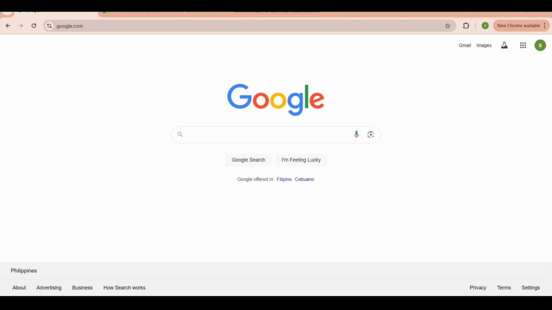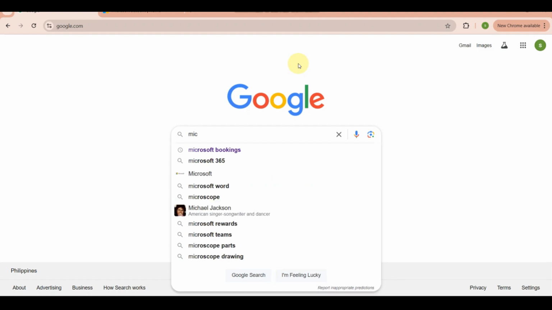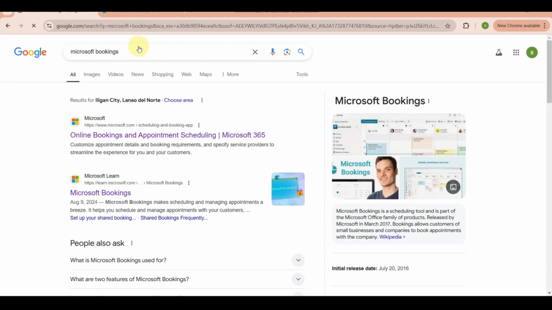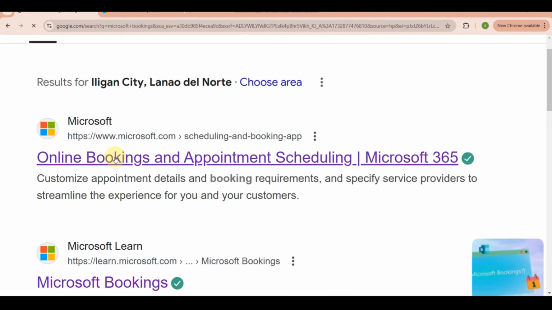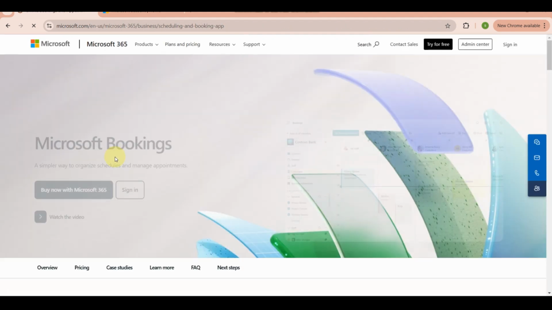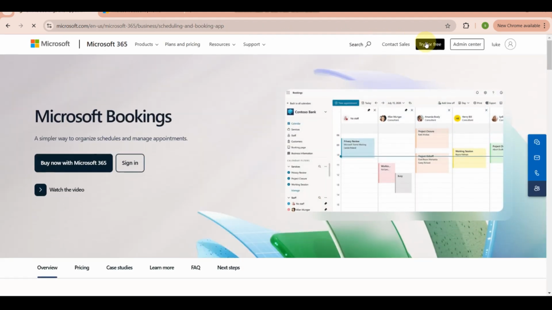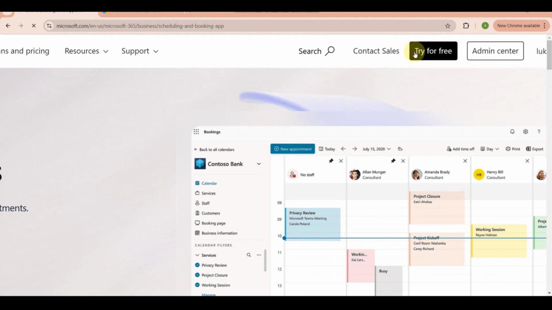Hello, everyone. Are you looking for a seamless way to manage appointments, meetings, or services directly through Outlook? You are in the right place, because in today's tutorial, we are diving into Microsoft Bookings, a fantastic tool that integrates with Outlook to streamline scheduling for businesses, teams, or individuals.